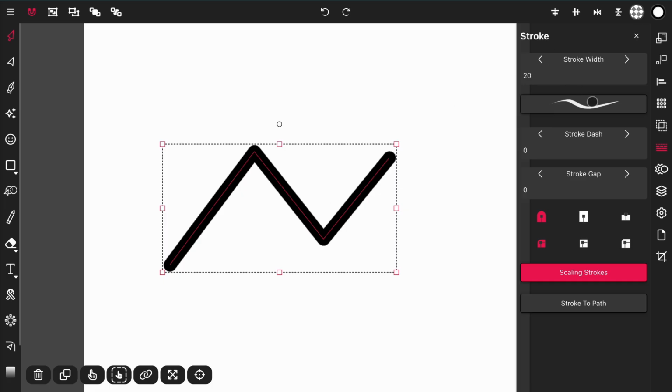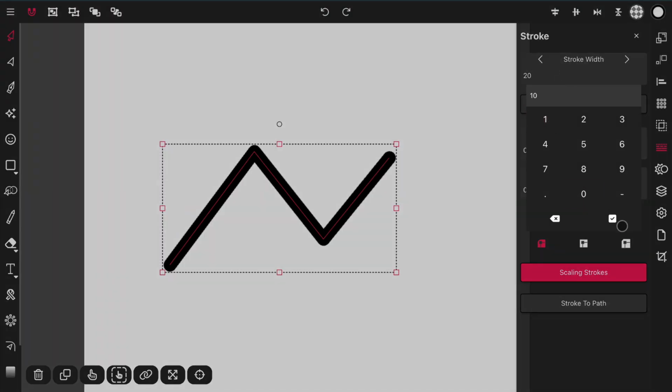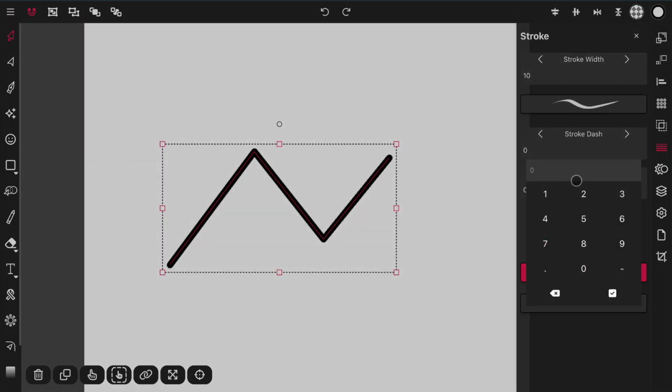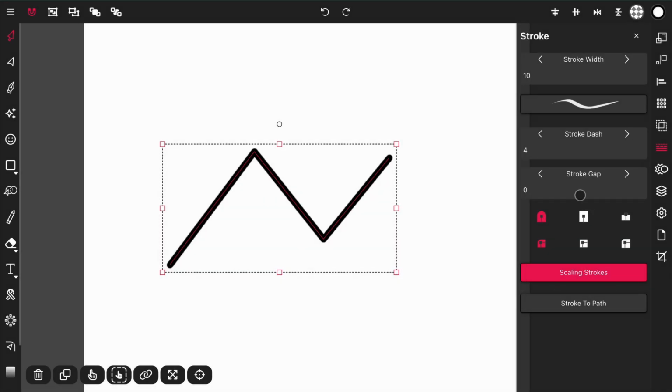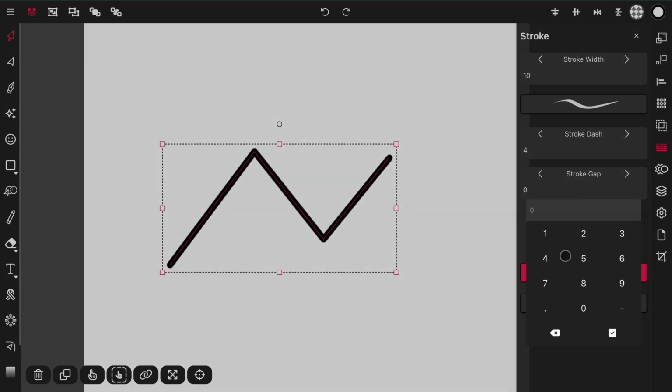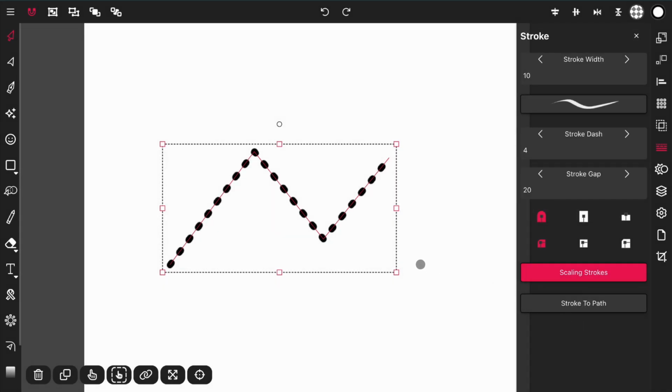And below the stroke width, we're going to skip over the pressure settings and jump down to stroke dash and stroke gap. This controls the dash and gap between the dashes of the stroke. So let's decrease the width down to 10. And then I'm going to give it a stroke dash. Let's make the dashes 4. And then the gap in between the dashes, I'm going to make that 20. So now we have our stroke dash and stroke gap, which work hand in hand.